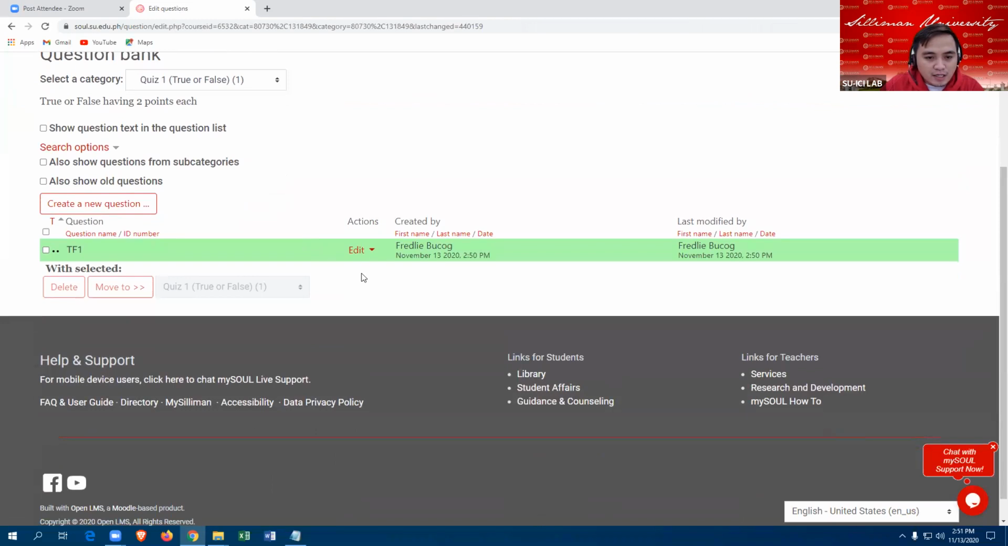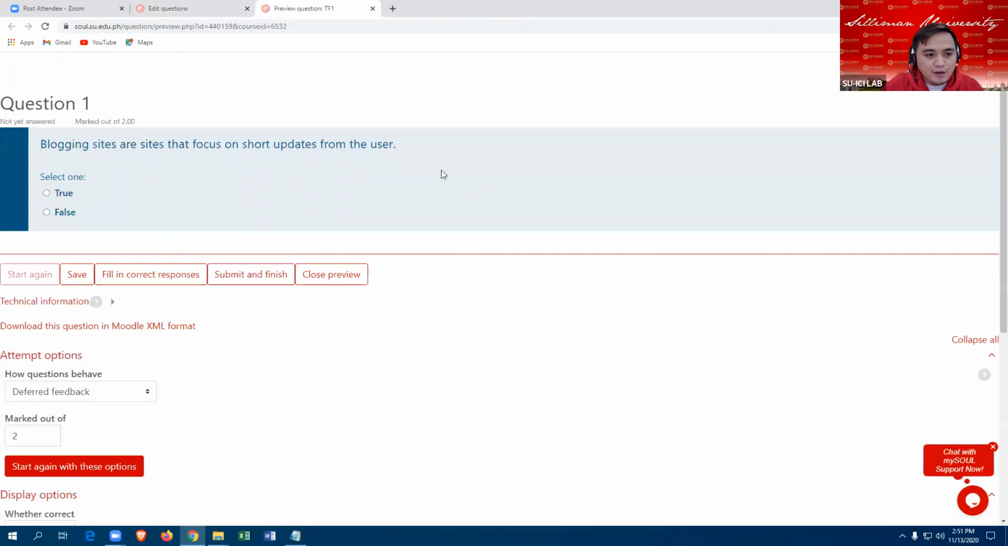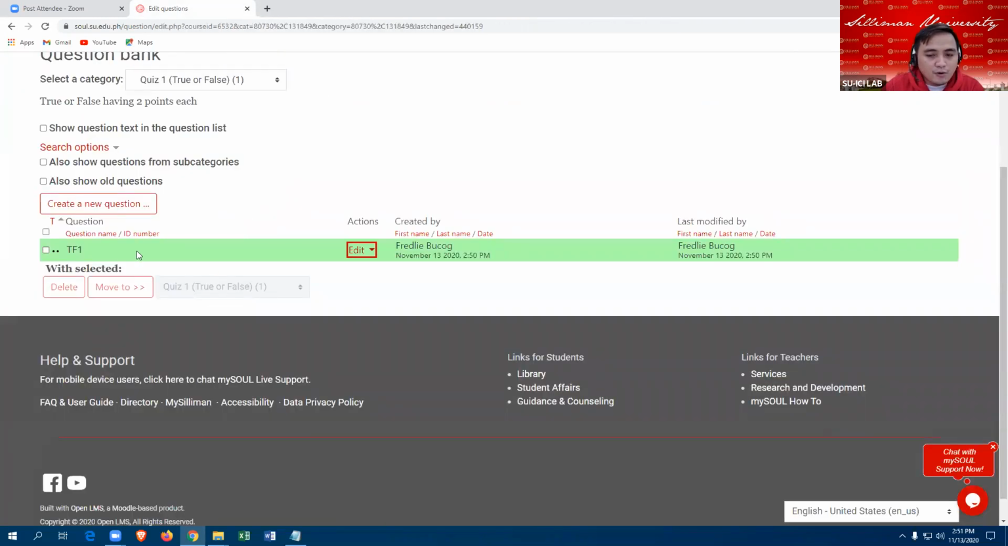So you can just preview your question by just clicking the edit command in the actions column and then preview. Okay, you want to fill the correct response if that is true or false. Okay, that's false. Okay, you're done with your first true or false. So next, again, you will create another true or false.